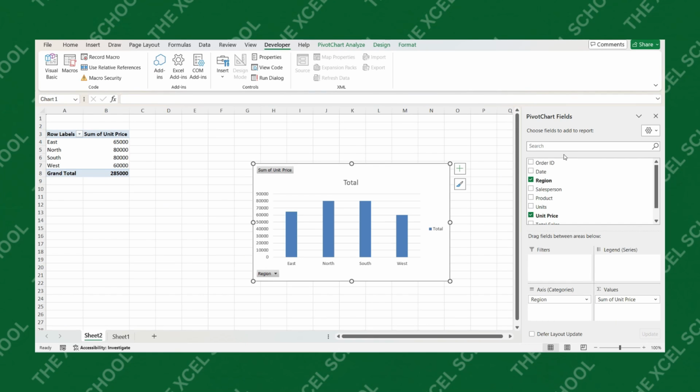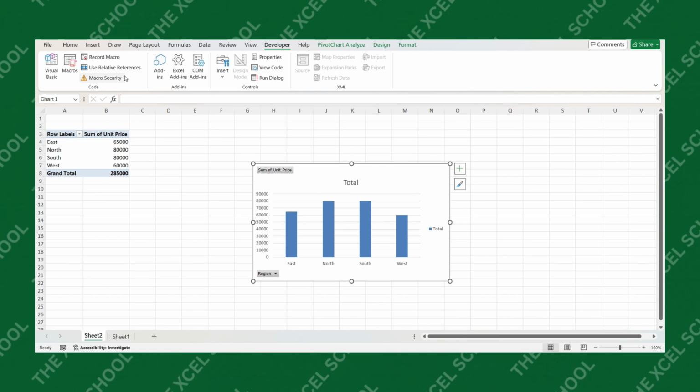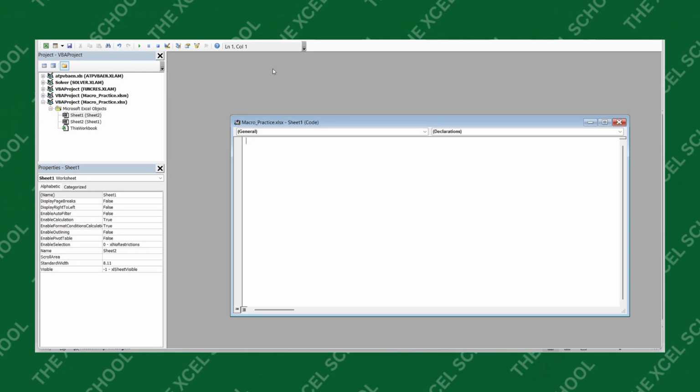If you're curious to see what happens behind the scenes, you can click on View Code, where you can see the VBA code Excel recorded for you. Even if you don't understand coding yet, it's a great way to start learning how Excel automates things.